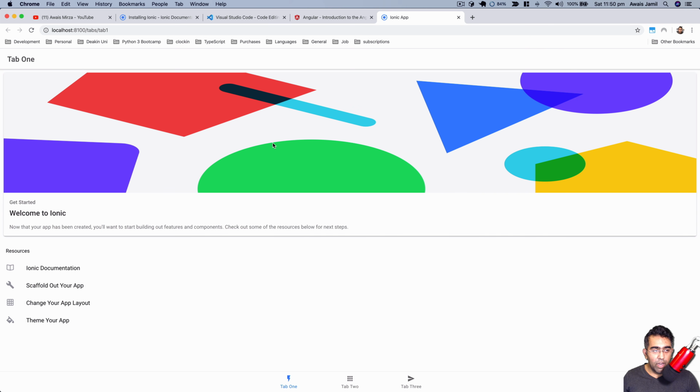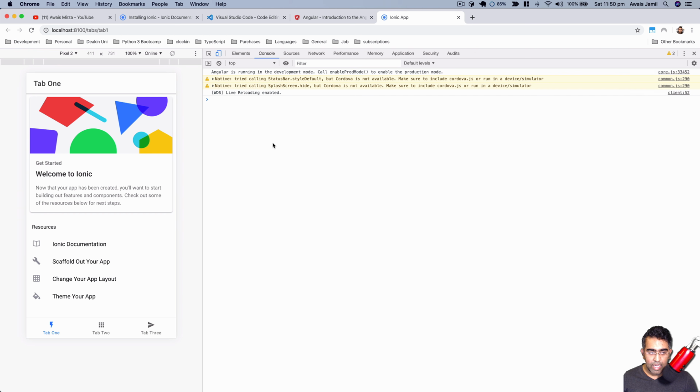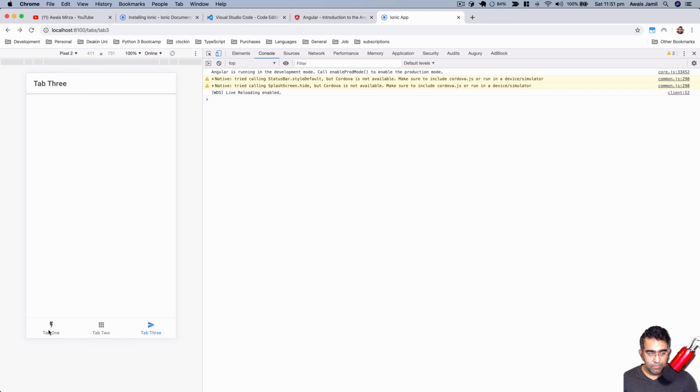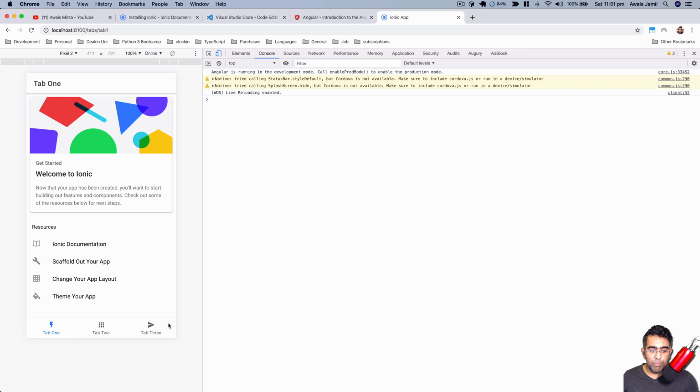Okay, now here is the full view of our tabs template. I'm going to press F12. It's going to open up the developer tools, and here I can see the Pixel 2 kind of UI. So we've got tab 1, tab 2, and tab 3. As you can see, there's a lot of things already set up for us, but we still need to configure these tabs according to our requirements. Okay, so at this stage, we've got our project running.